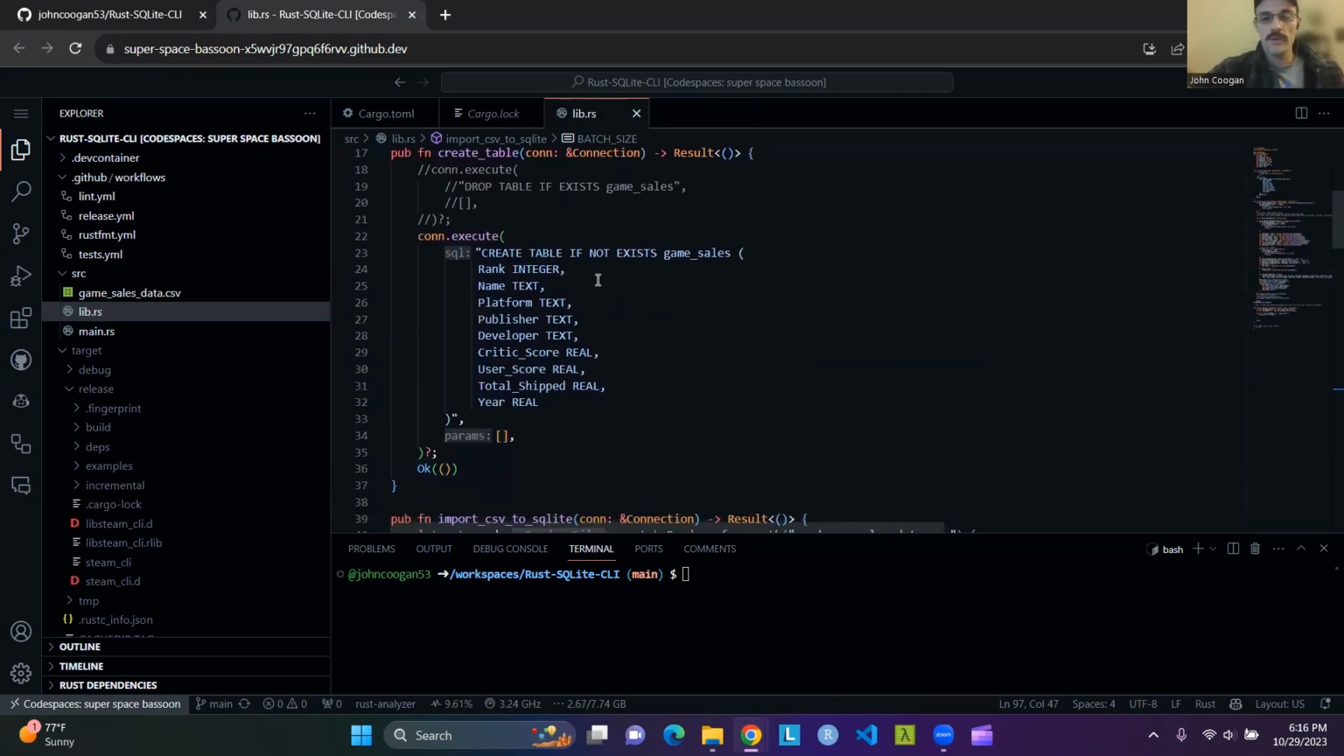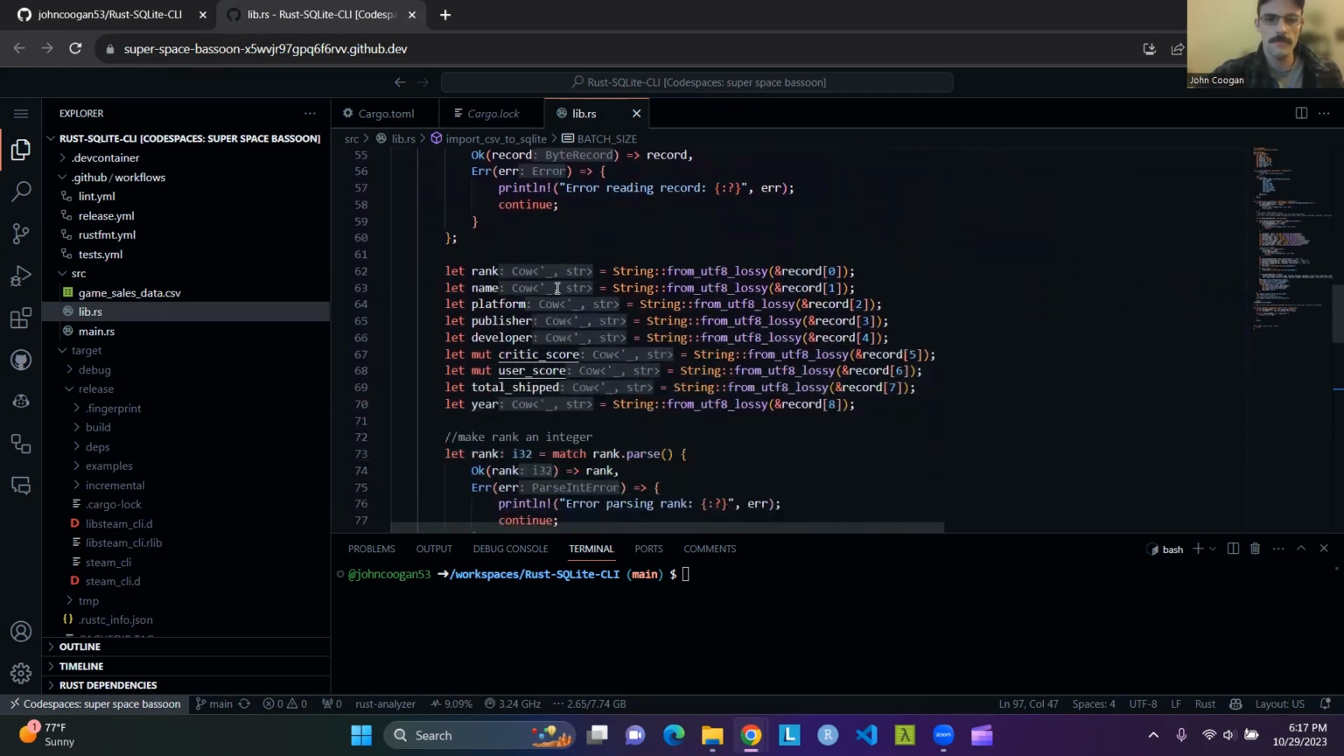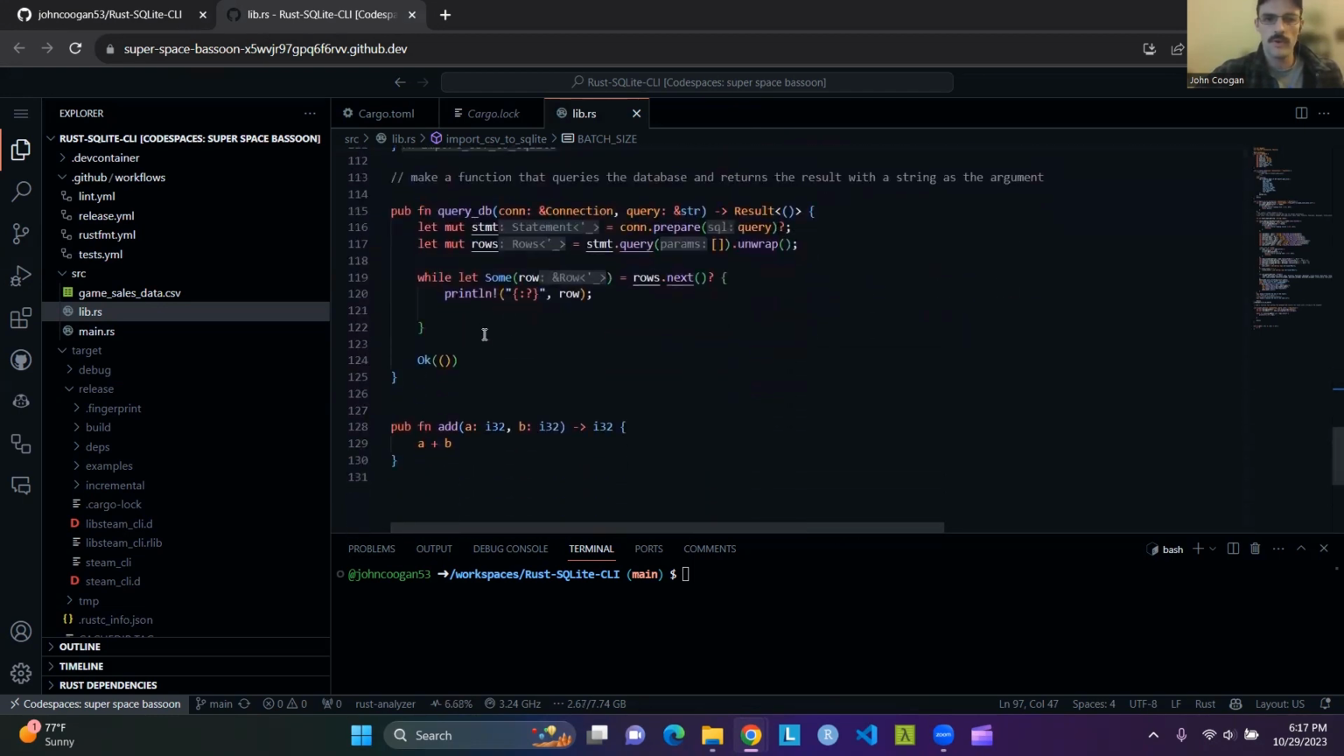Here's the create table function. All it does is create a table if none exists, and it's hard-coded because we know what the data looks like from the CSV. Importing from CSV just takes that data and pushes it into a database table so that we can query it. And then you've got the query function, which just takes that string query that was passed in the command line and prints the result.